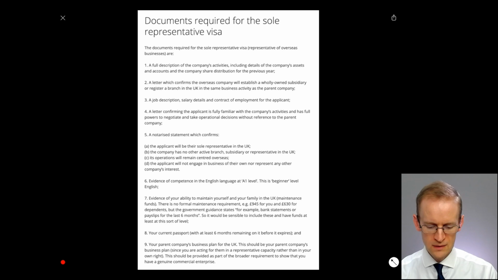And then lastly, you need a business plan. Point number 9 is you need a business plan. Now I'm going to do a separate video on an example business plan for the sole representative visa. But again, this should be the company's business plan, not your own personal business plan. And it's got to provide evidence of market research in the UK. And I have an example which I'm going to go through in the next video.